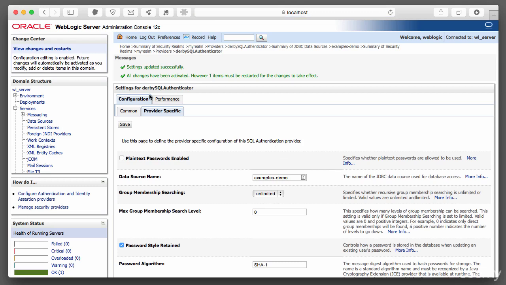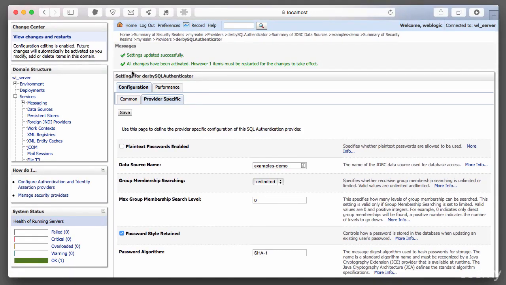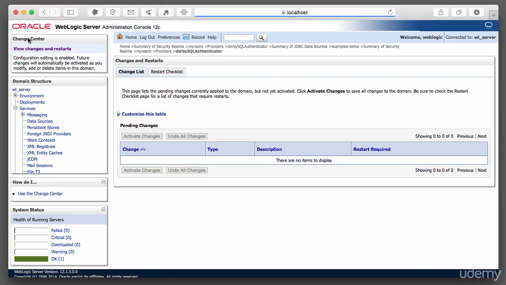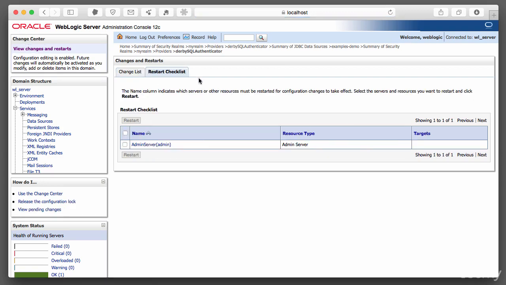Now notice at the top that we have that one item must be restarted for the changes to take effect. Now I know what item needs to be restarted. The only thing running is the admin server, and that's what needs to be restarted. But if you're working in a domain and you had multiple resources up and running and you don't know what to restart, go ahead and click on the View Changes and Restarts link in the Change Center and take a look at the Restart checklist. In the Restart checklist, it'll tell you what needs to be restarted.